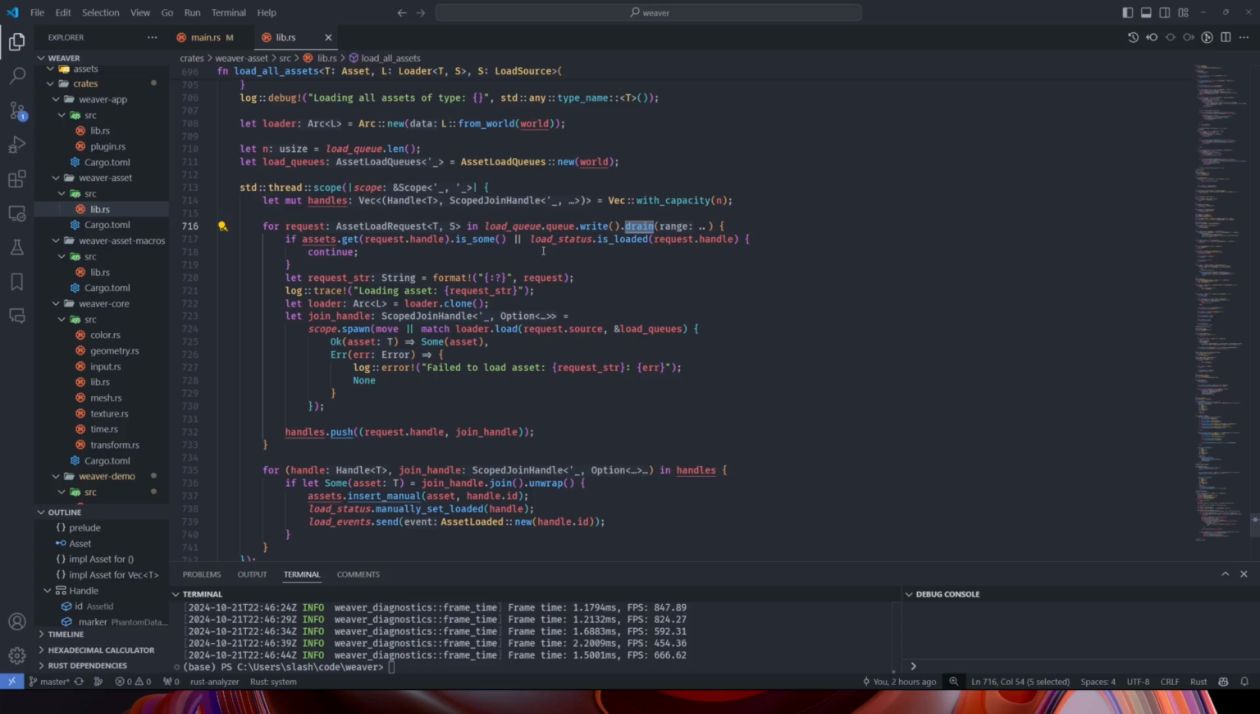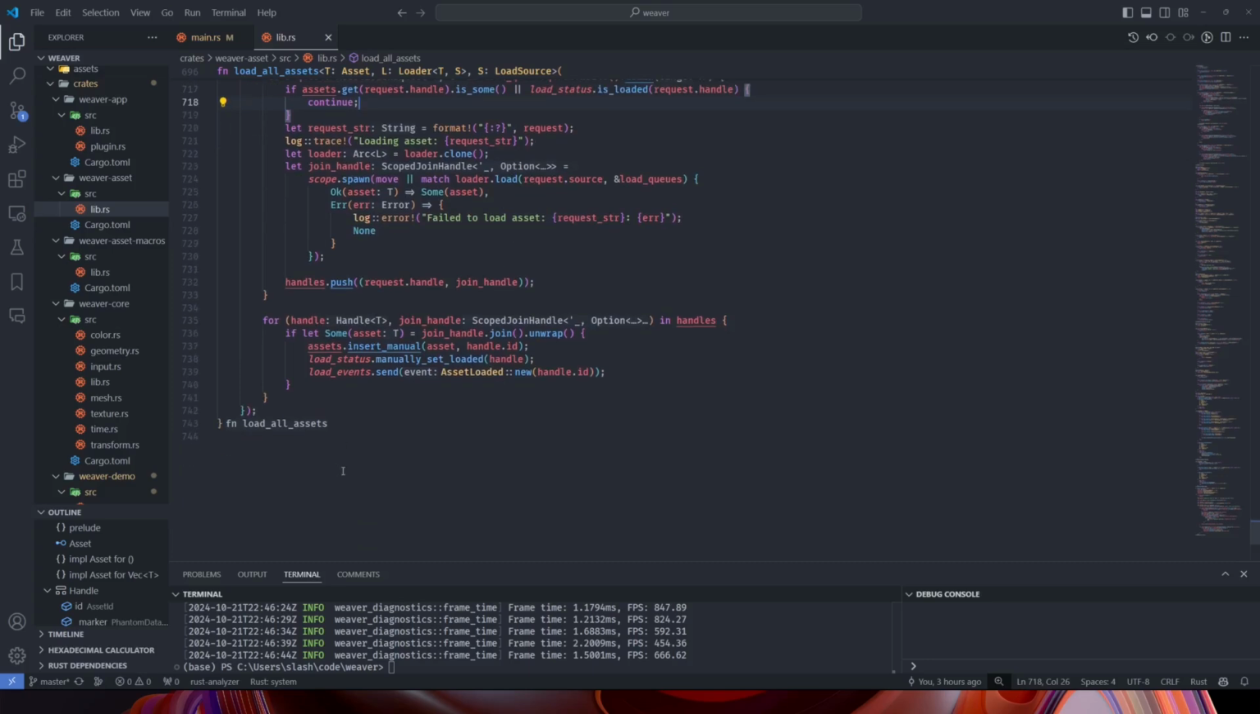And then as of recently, just today, I implemented this multi-threaded part of it, where I will load all of the assets for this particular type of asset, particular type of loader, and particular type of source all at the same time. So that's pretty cool.